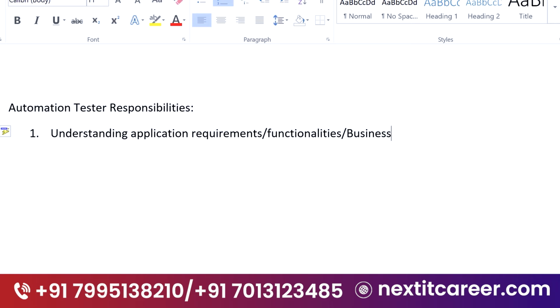Functional tester responsibilities are different. Performance testers' responsibilities are different. So now we are a functional automation test engineer. So what are my responsibilities? If you are any tester, first of all is understanding application requirements, functionalities, business.